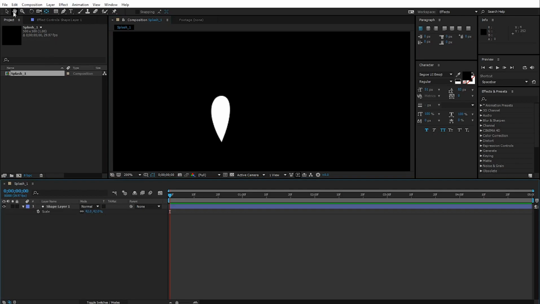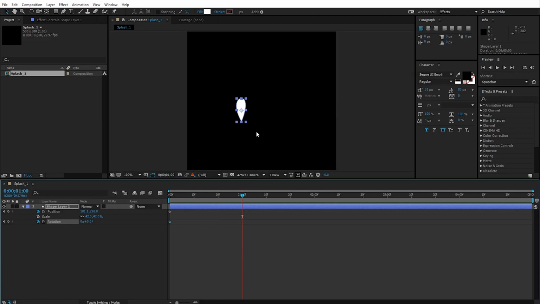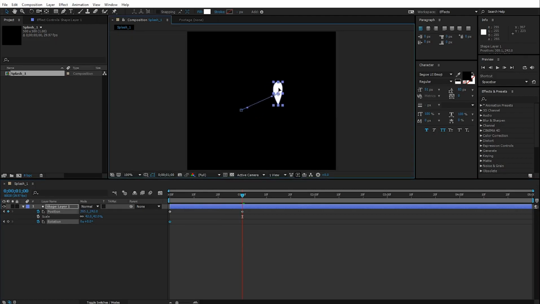Hit S on the keyboard to bring up the scale. Hold down Shift and hit P to bring up the position, and while holding down Shift, you can hit R to bring up the rotation. Set a keyframe for the position and rotation at the beginning of the timeline. Move forward to 1 second and move the shape to the right side, something like this.